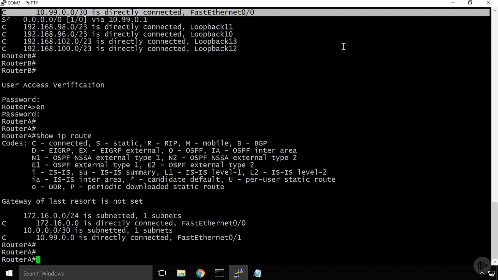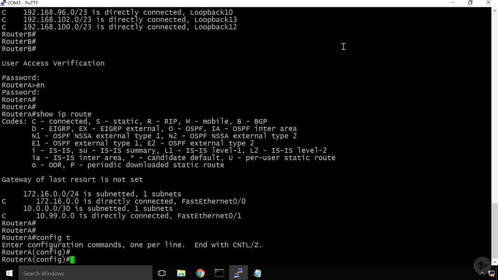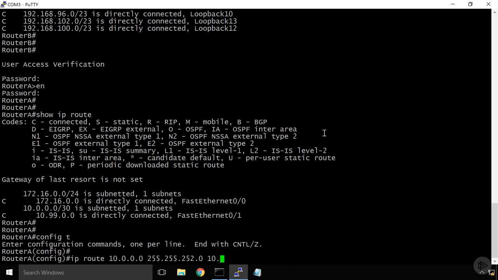Now what we need to do is add in our static routes that we configured for our loopback interfaces. Those are the summarized static routes we've configured. There's nothing special about adding a summarized route. We're going to use the same IP route statement. This is going to have a destination of 10.0.0.0 with a subnet mask of 255.255.252.0. That is a /22 mask. The next hop is going to be router B at 10.99.0.2.